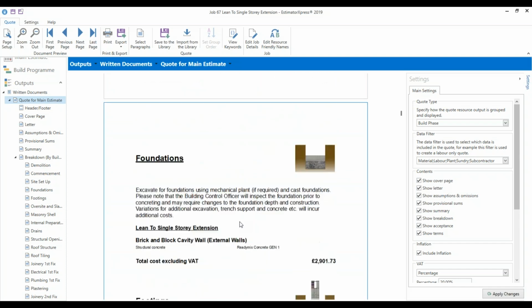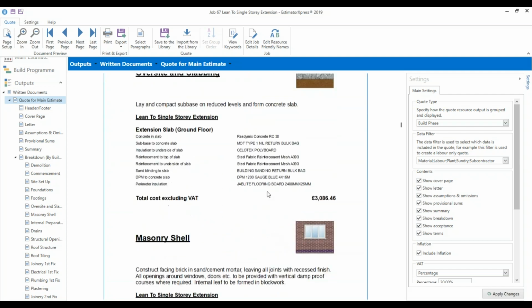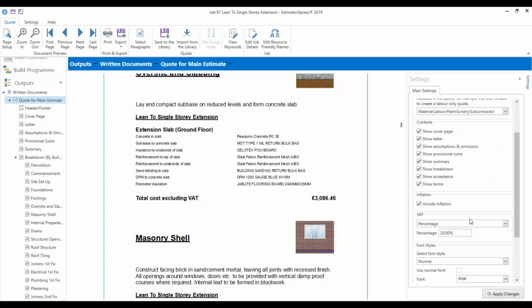Site setup, foundations. And then you'll see in here under the footings, we've actually got some of the materials listed in the estimates as well. So if the customer wants to know what material we're actually using on the job, or they specified a certain material, a certain tile, you can list that so they know that you're actually using Celotex, the perimeter insulation, using Jablite flooring boards. Okay, now as I said, you can customize this. You don't have to show this information. You can edit it all out.